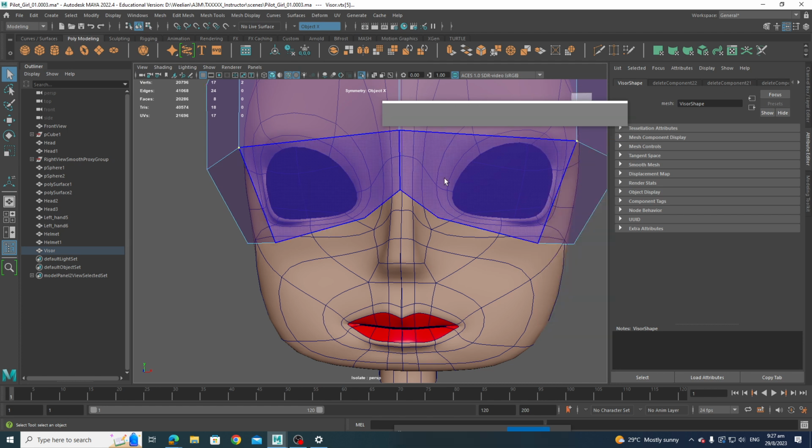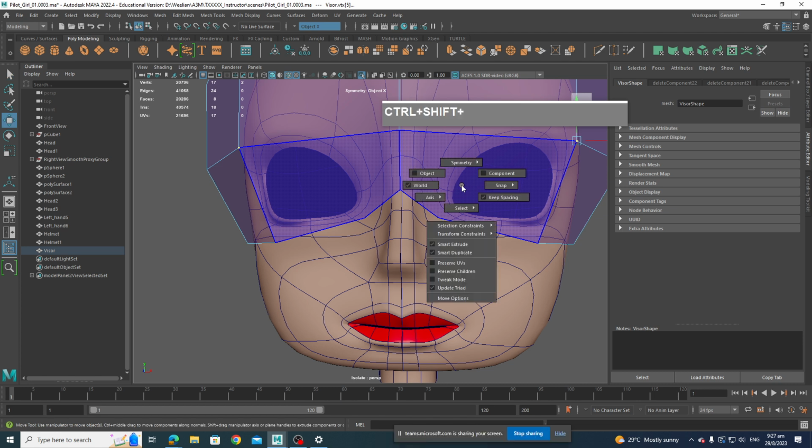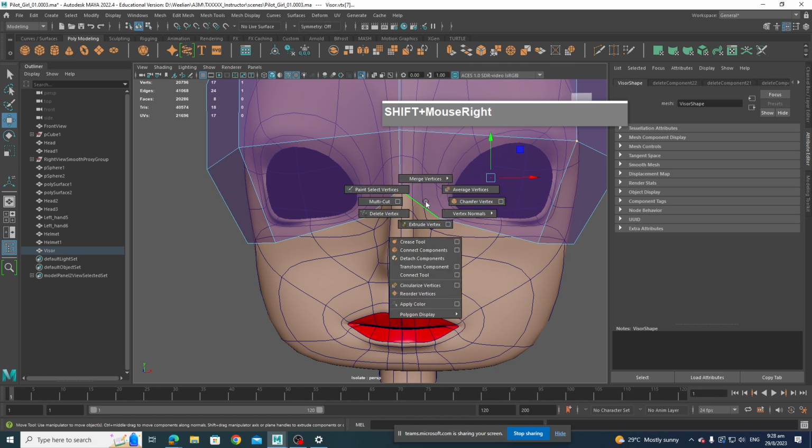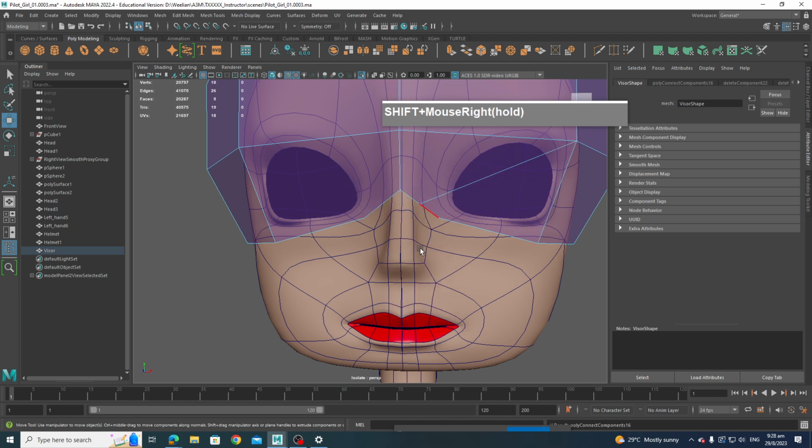Multi-selection. Right now symmetry is on. I need to temporarily turn off symmetry. Control Shift and turn it off. Go back to multi-selection again. Select this vertex, then Shift select this edge, and then we're going to do a connect. So now we created four-sided faces. Repeat from here. Shift select this vertex, then Shift right mouse click and connect components.